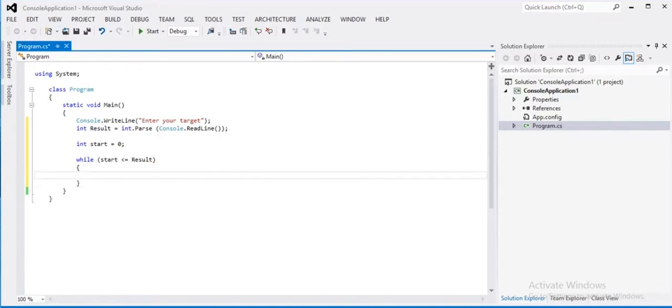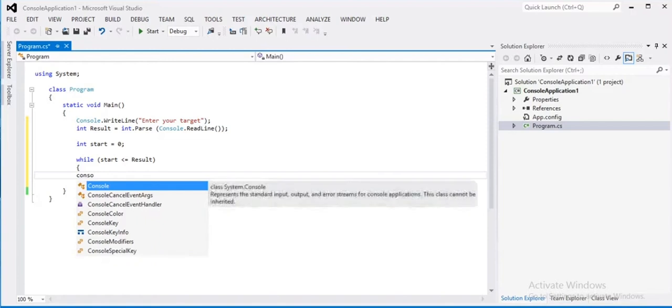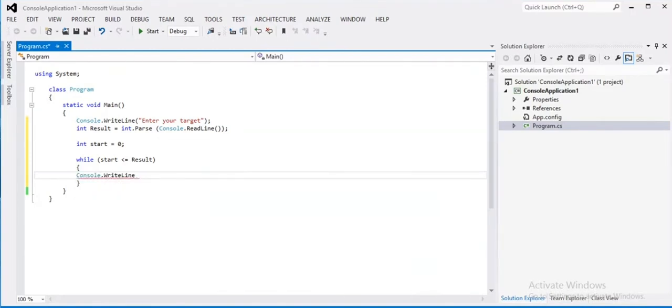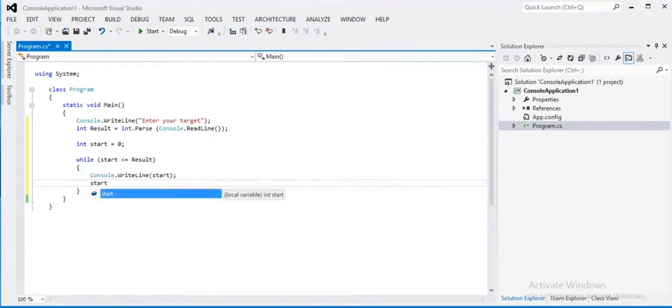And now print this: Console.WriteLine, and we print start, and then we need to increment start by 2. So start plus 2, we increment it by 2. That's it. And I'm gonna run this program.